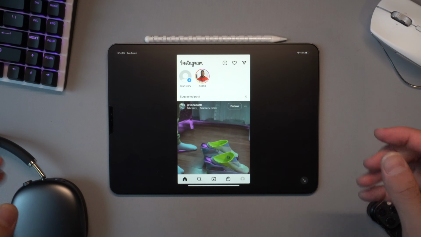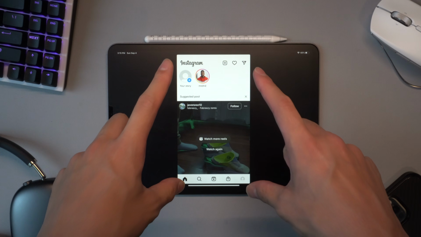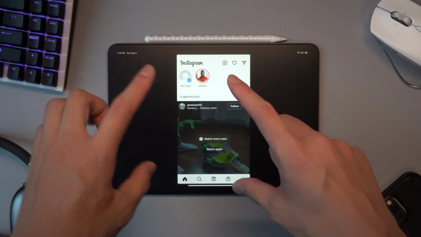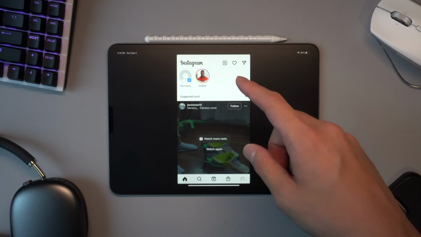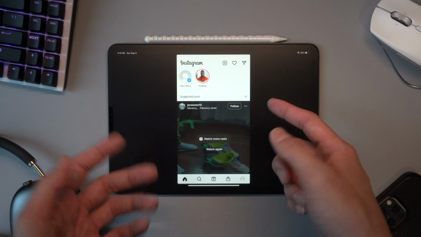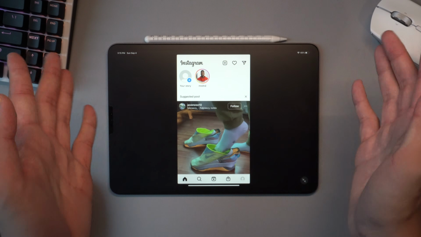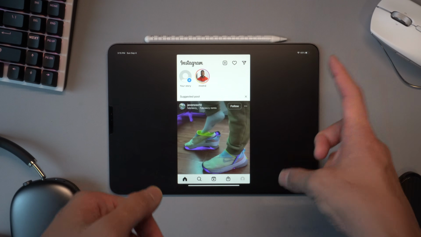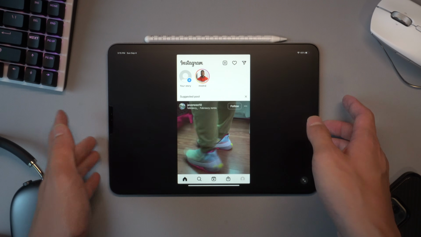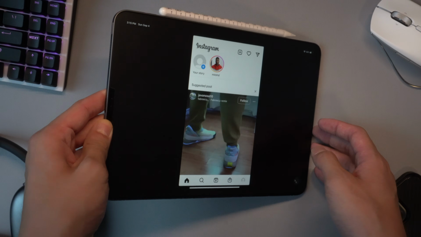Today I'm going to be doing a short tutorial on how to turn your Instagram on the iPad into a full screen version. So if you're like me and you have an iPad and you scroll through Instagram, you might have noticed that there's this weird dumbed down version, which is basically the iPhone version ported over, and it's not really made for the iPad.